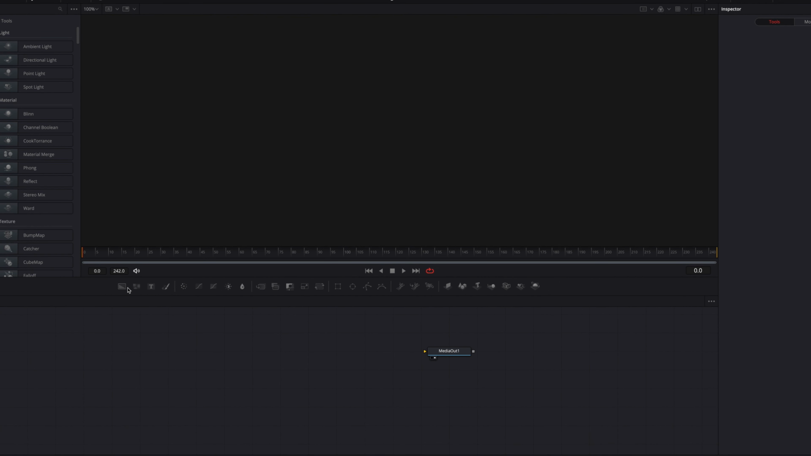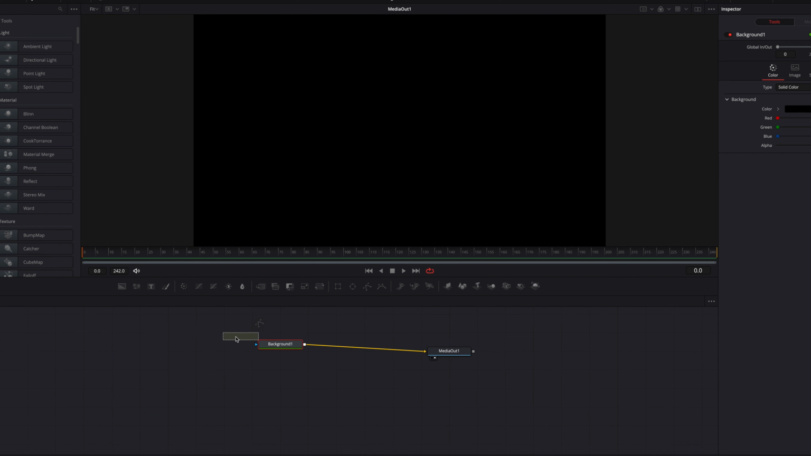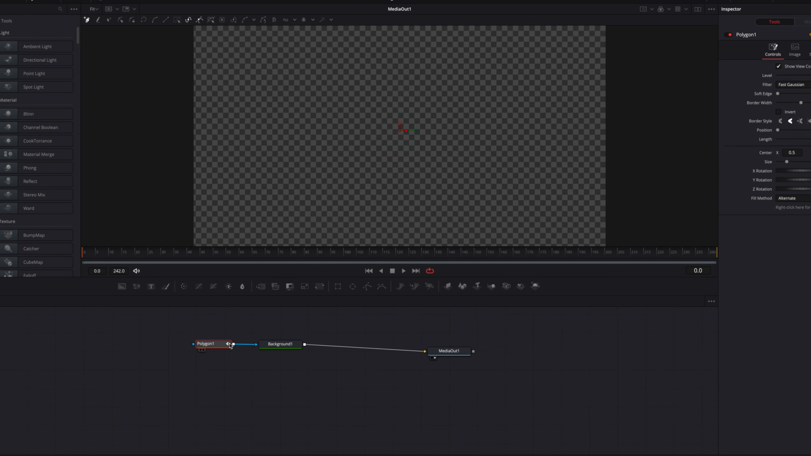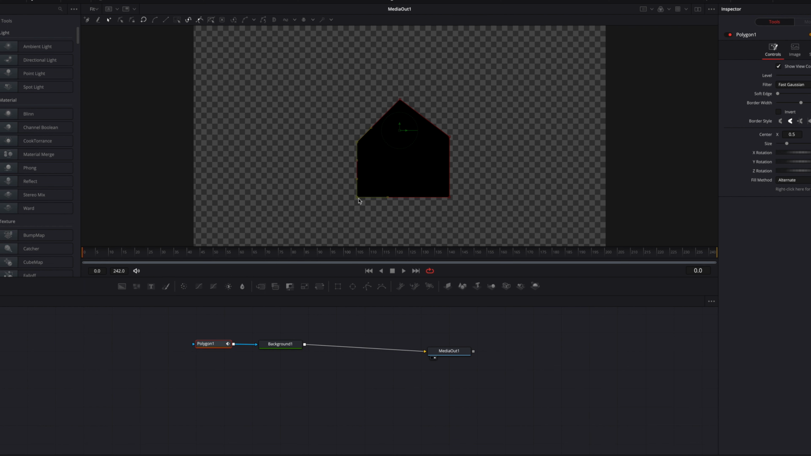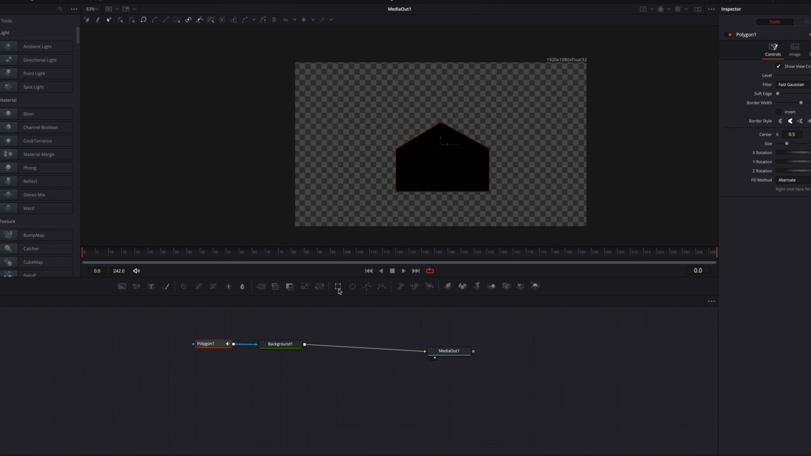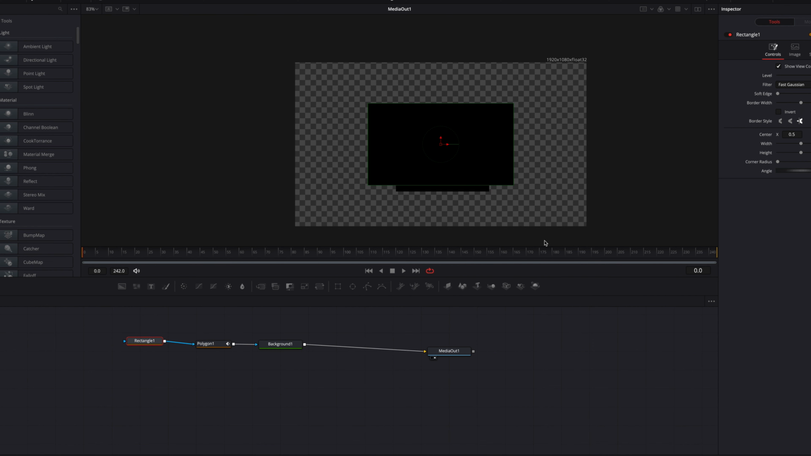The first thing we're going to do here is to bring in a background node. Then let's go ahead and bring in a polygon masking node. We're going to draw out the shape itself. This can be any shape you want, honestly. Here I'm just trying to mimic what we saw in the Wayfair commercial. The next thing we're going to do is to bring in a rectangle masking node, and then we're going to create basically a mask around the polygon masking node.